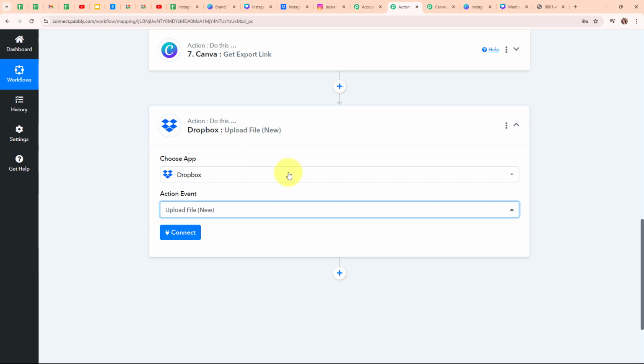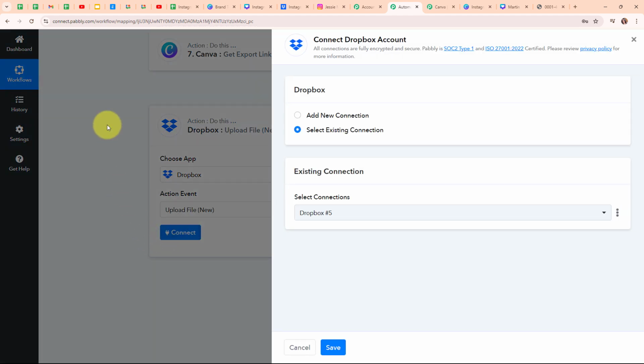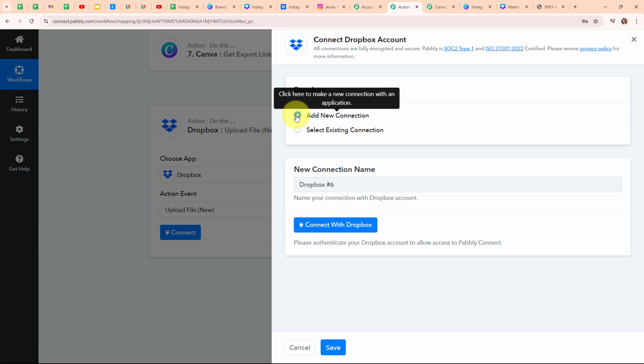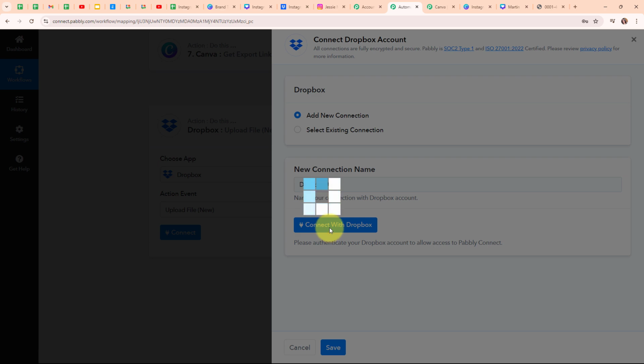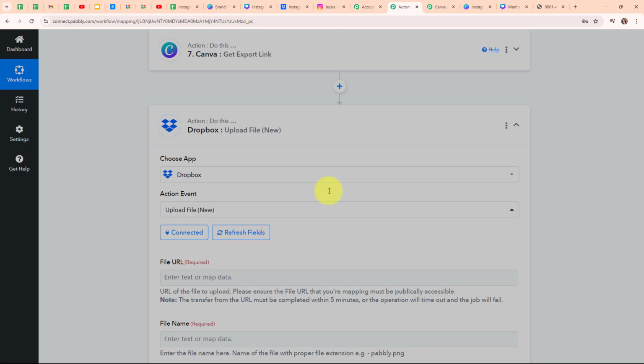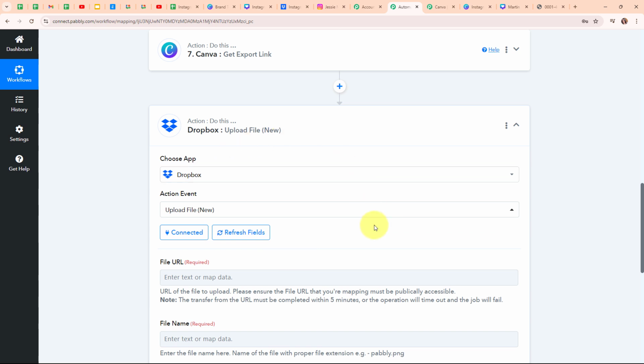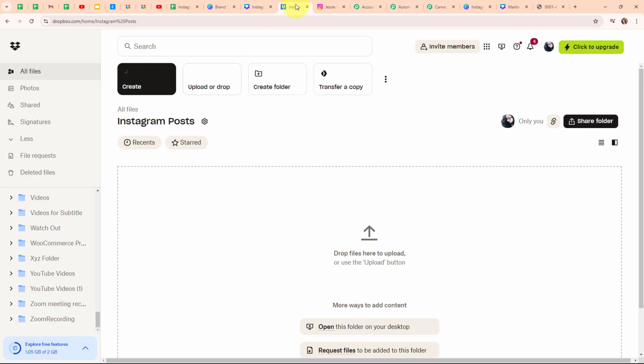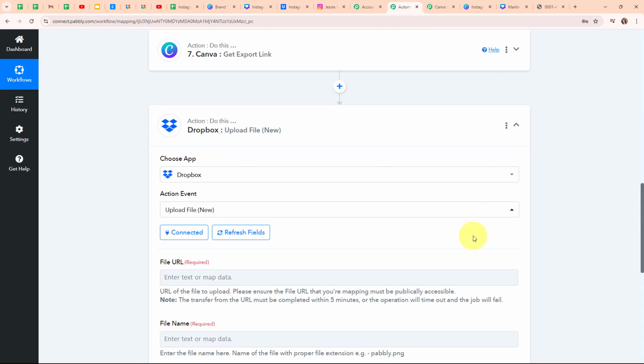So now here I'm going to connect my Dropbox account with Pabbly Connect by clicking on this connect button given over here. And now here I want to build a new connection between my Dropbox and Pabbly Connect. So for that, I'm going to click on this add new connection button given over here. But if your Dropbox account is already connected with Pabbly Connect, then you can click on select existing connection. And now here to build a new connection, I'm going to click on this connect with Dropbox given over here. And authorization successful. So here it easily got connected because I was already logged in to my Dropbox account. So to build an easy connection, make sure you're already logged in to your Dropbox account.